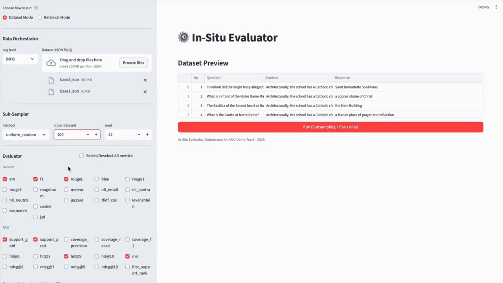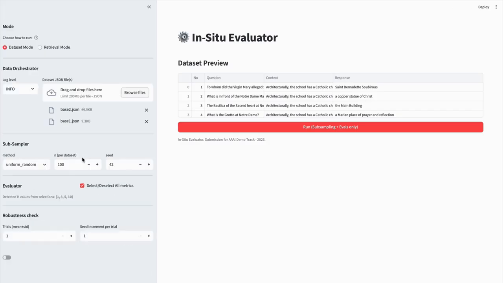Now we finally select our evaluation metrics from the suites of evaluations, which are both generic and RAG-centric. Now for this example execution, we shall select all of the metrics that are present. Finally, you also have a robustness check, where you can run the same experiment for multiple trials. And for this execution, we'll just keep it at single trial.